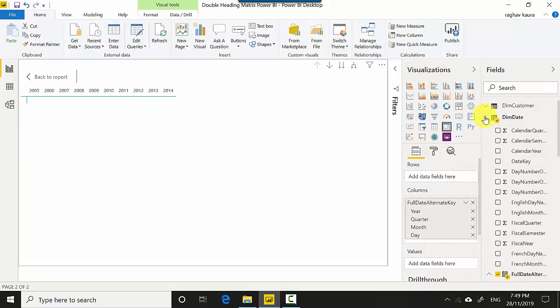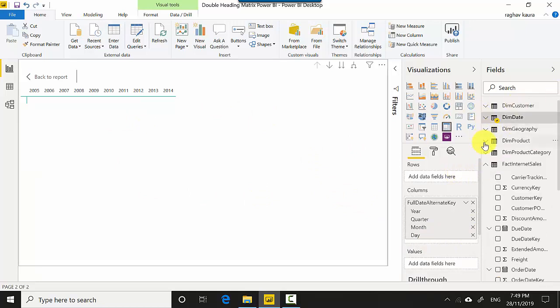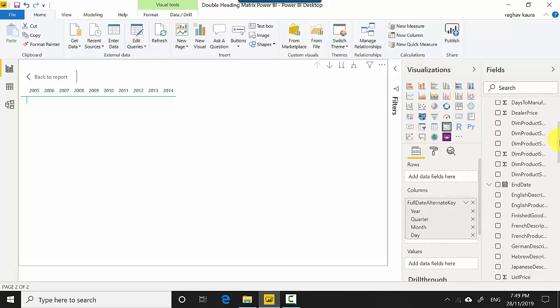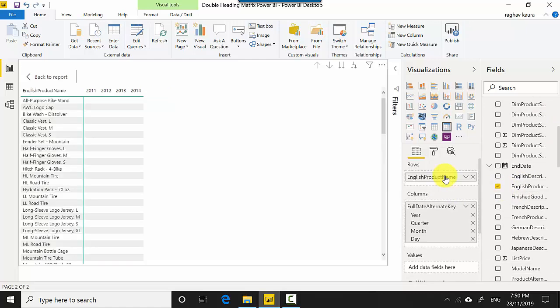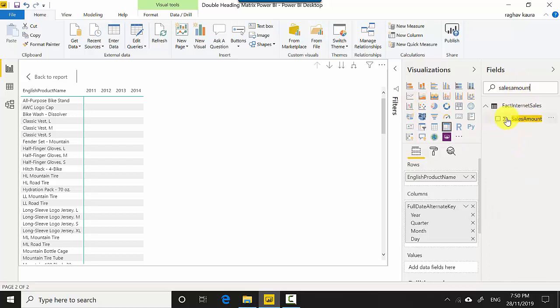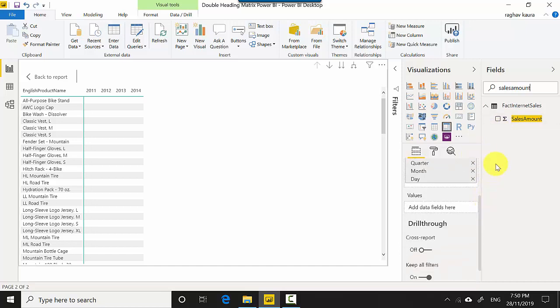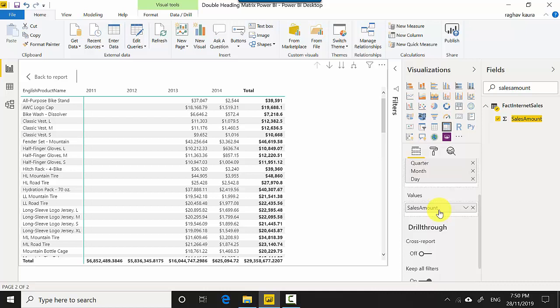And then I'll go to the product and get the product name and put it into the rows. Now all I've got is the product name and the years. And now I'll get the sales amount and put it into the values. So what's happened here is it's giving me the sales for any product by year.